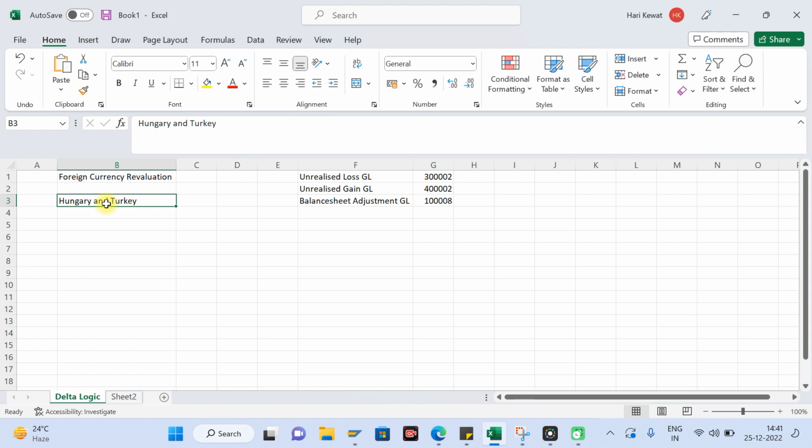And I have also seen it in, not South Africa, sorry, it is Korea. However, in Turkey also, let me tell you, sometimes we revaluate only the bank GL. We don't revaluate all the GLs, that I have seen. Let's come back to Hungary and Korea. In Hungary and Korea, we generally calculate the foreign currency revaluation, but we do not reverse it. Our system should not reverse it automatically.